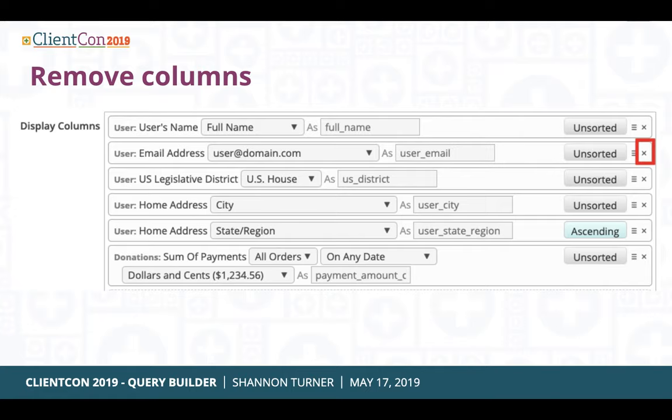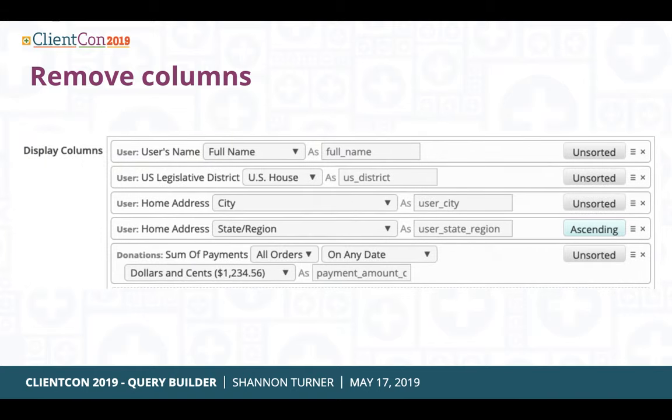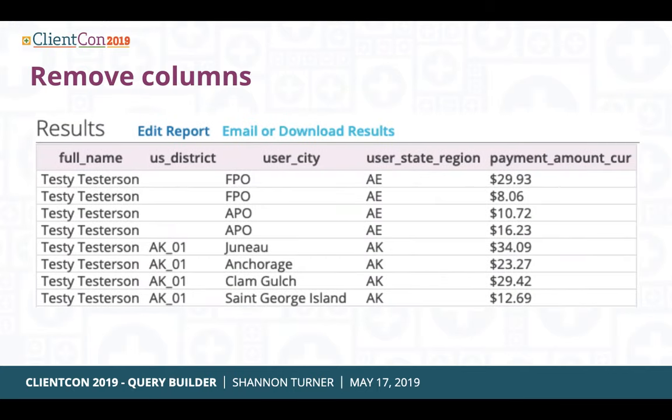So, since we're just using test data, these fake email addresses aren't really all that useful. I'm going to get rid of them by clicking the X on that particular column highlighted in red here. And if you wanted, you could also remove filters in the same way, and then you'd no longer be restricting your results by that filter. We click the X, and now that email address column is gone. And then we see that the email column is gone from our results.